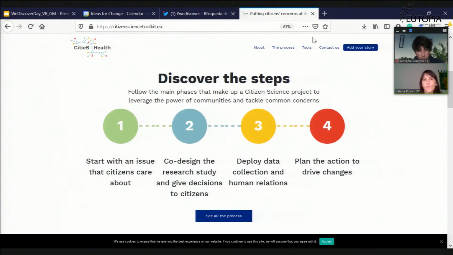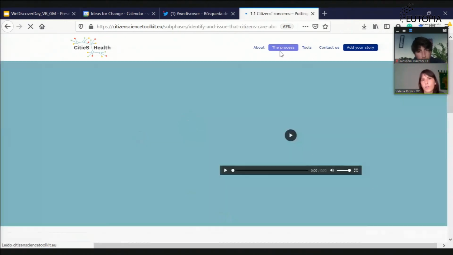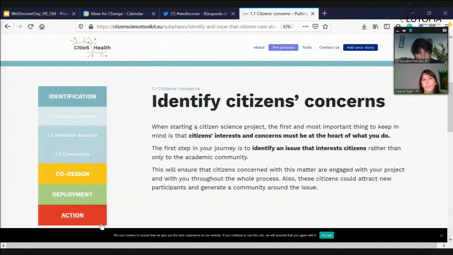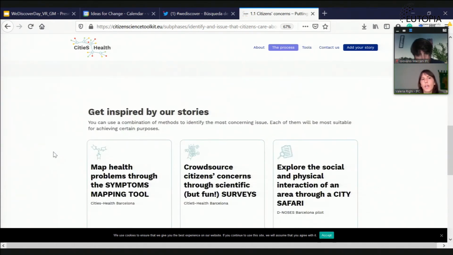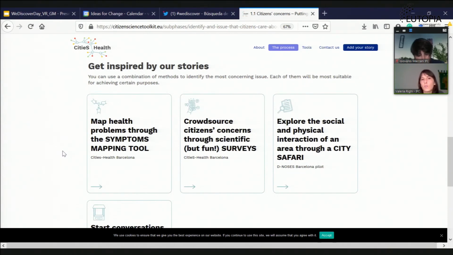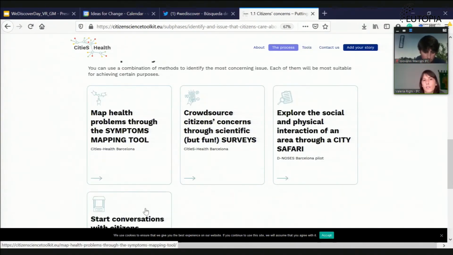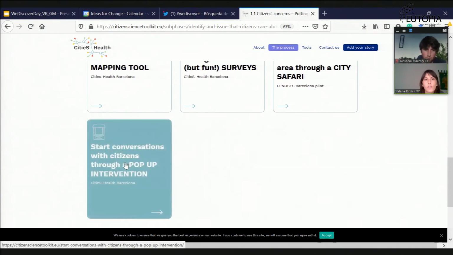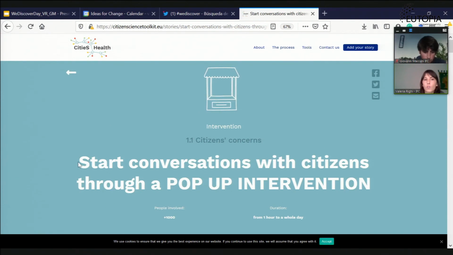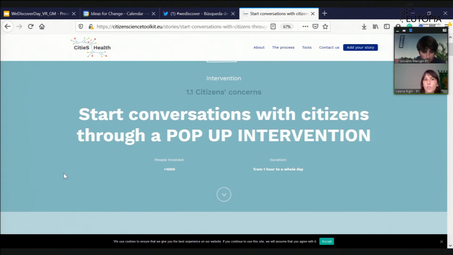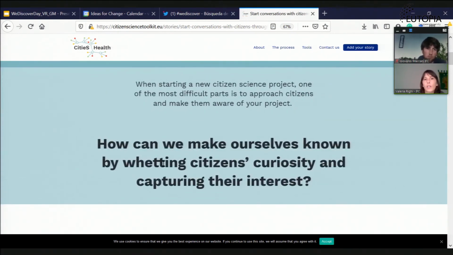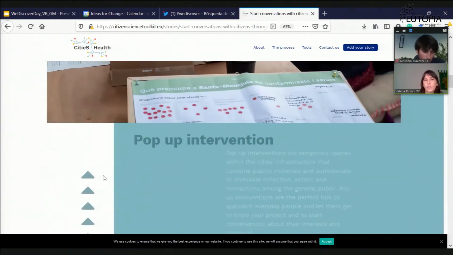If you go to the process section of the web page, you can see all the different steps and sub-steps. You can have an understanding of the expected outcome of each phase, and at the end, you can see examples of methods that you can use to conduct these activities. For instance, if your goal is to identify citizen concerns, at the moment the toolkit shows these example activities. In my presentation, I was showing the example of the pop-up intervention where we distributed the strawberry plant. Here you can see the rationale behind these activities and how we conducted it.